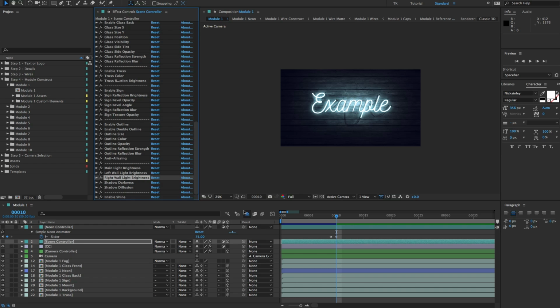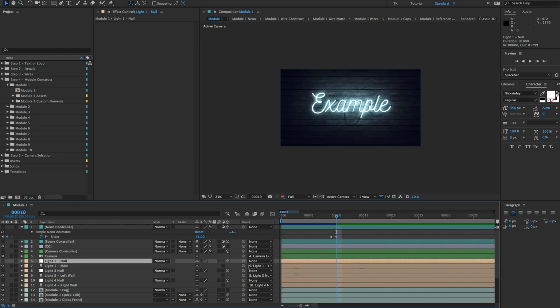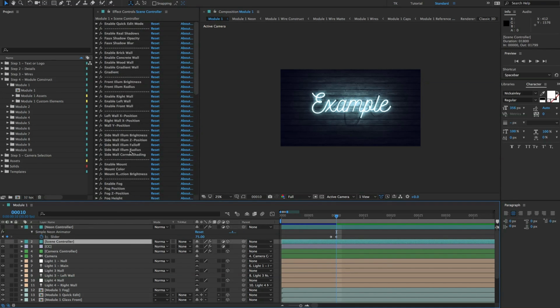And if I disable shy layers, you can see that I have them set up so that the lights are connected or parented to null layers. So if you want to adjust the position of any of the lights, you can adjust just the position of these nulls. So I'll go back to the Neon controller.